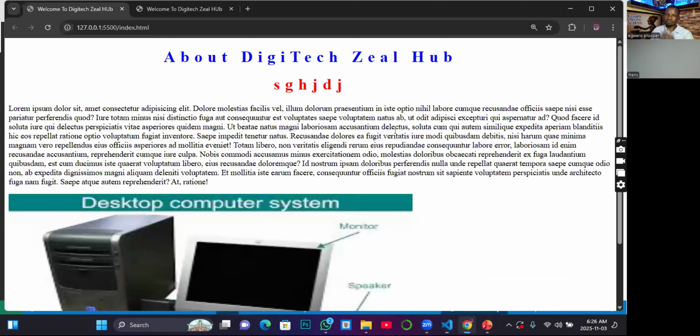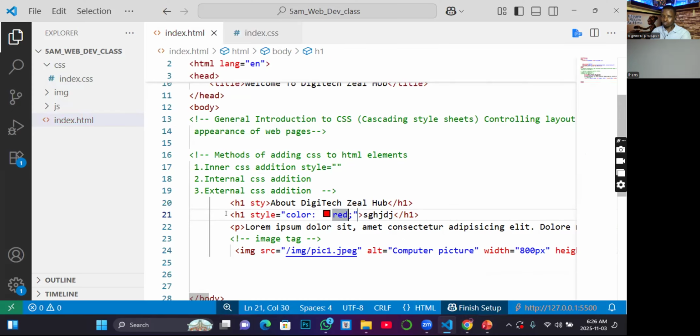But in our next class, we are going to emphasize a better way of selecting elements using their ID and class. But today we are using their tag name. I just want you to take note of that so that you can remind me in the next class.